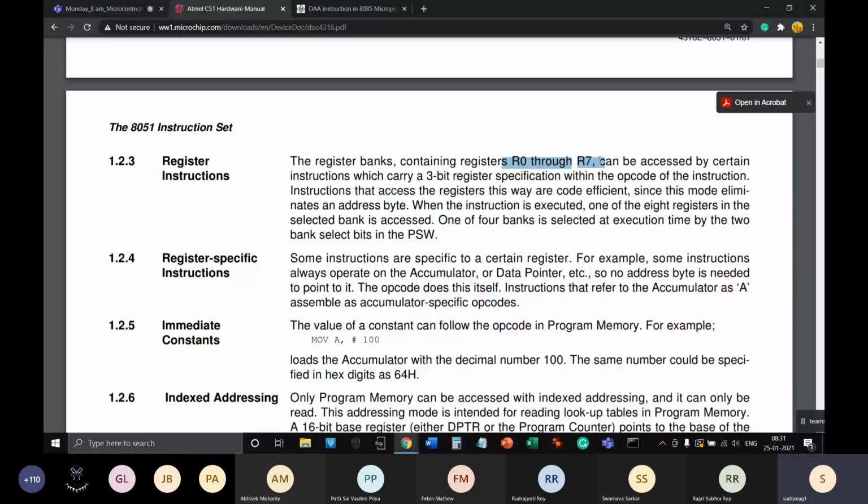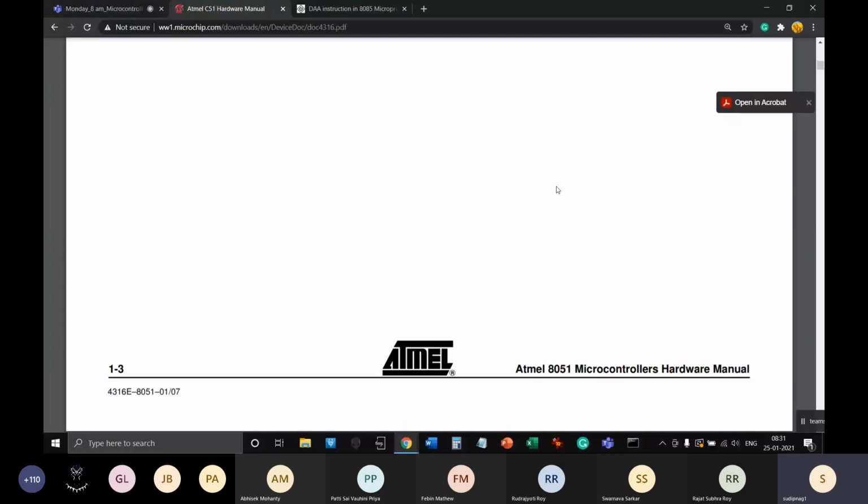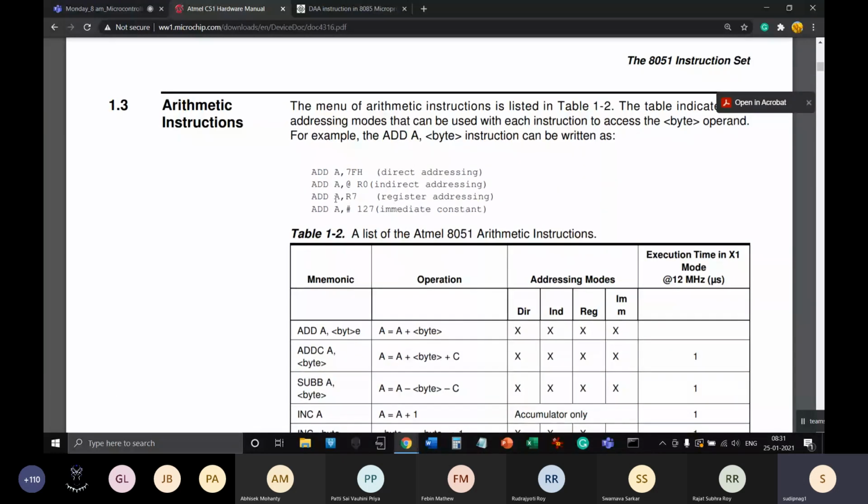You have to select the bank first through one of the previous instructions, and then you go and use any one of R0 to R7. So after you select a bank, only from that particular selected bank will any one of these 8 registers be considered. Look at this: ADD A, R7. If you directly write it, you can write R0 over here. But @ means only R0 and R1.